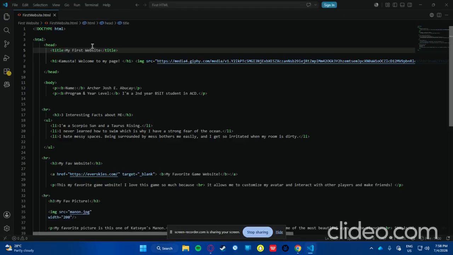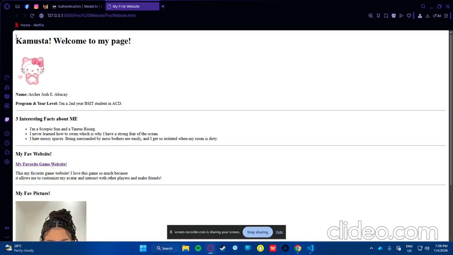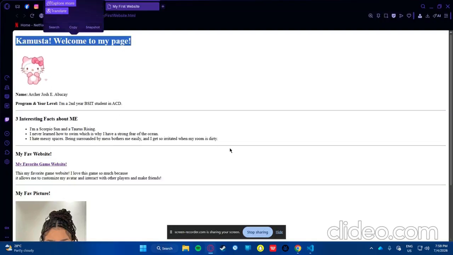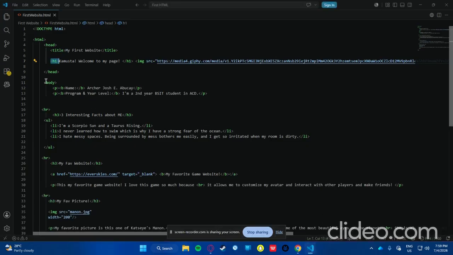Okay. Moving on to the main header and the Hello Kitty image. These are the tags that I use to display those image and text. So what does it do and what is its purpose? The H1 tag creates our primary largest heading level. Meanwhile, the image tag embeds an image or a GIF using a source link.